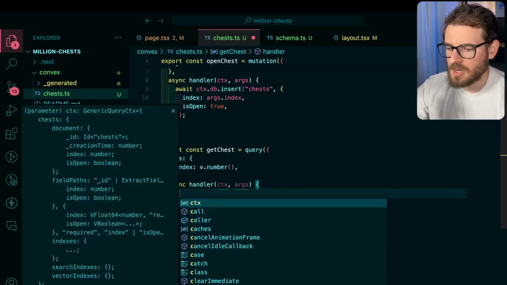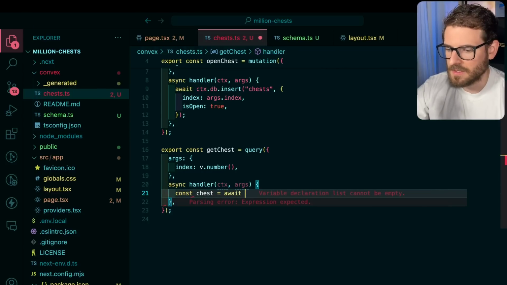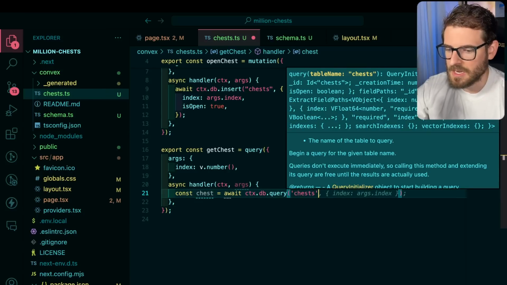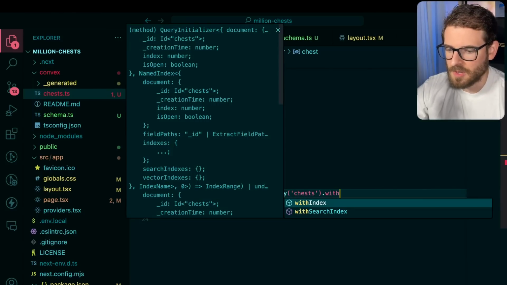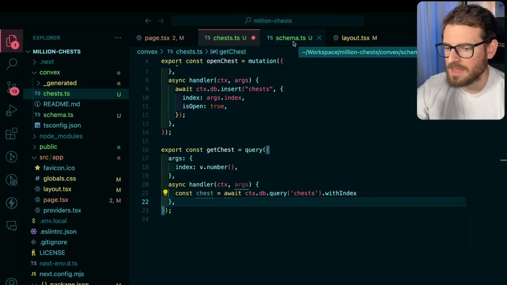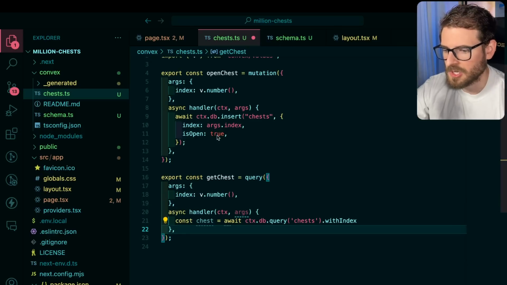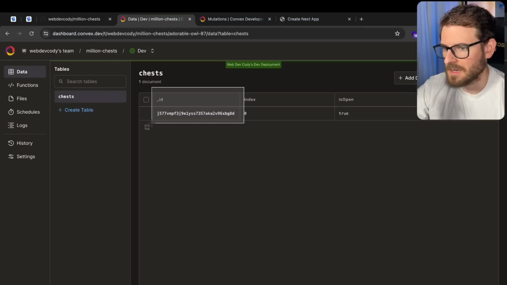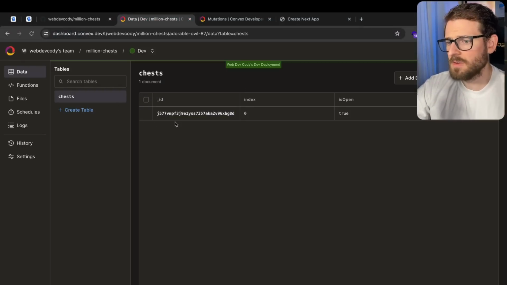So let's go ahead and just say const chest is equal to await context db.query. We want to get that chest table. And we're going to do something called with index, which I haven't talked about yet. So in convex, by default, you can only get items by the auto-generated convex ID. Okay, so all these things that we're inserting, if you go back and look at the dashboard over here, this has a unique identifier on it. And you can fetch data back from Convex's database using that ID.